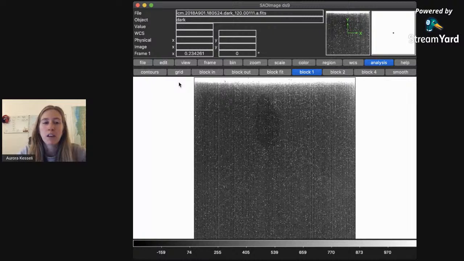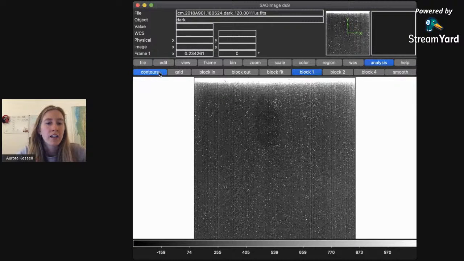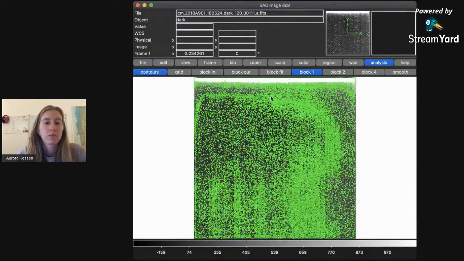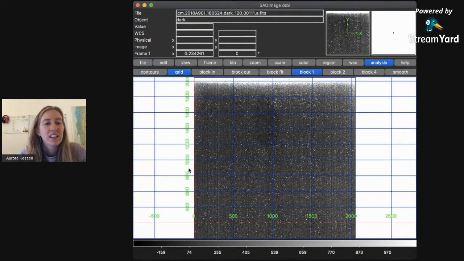Some features that you might want to use another time, if you ever use DS9, you can add grid lines. Okay, that's adding contours. The contours basically take the brightest regions, but it doesn't really do much on a dark frame. So if you want to add contours to your flat frame, that'll look a lot better. So let's get rid of that. Oh, and you can add grid lines.